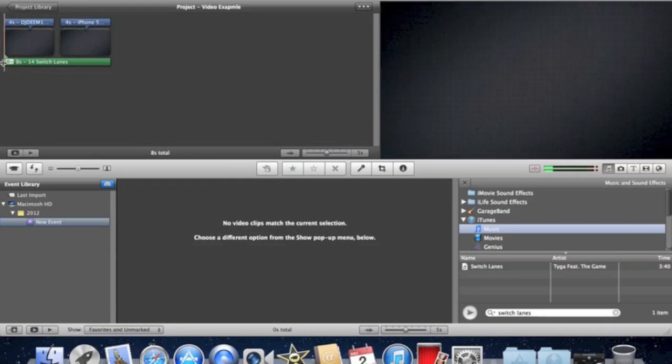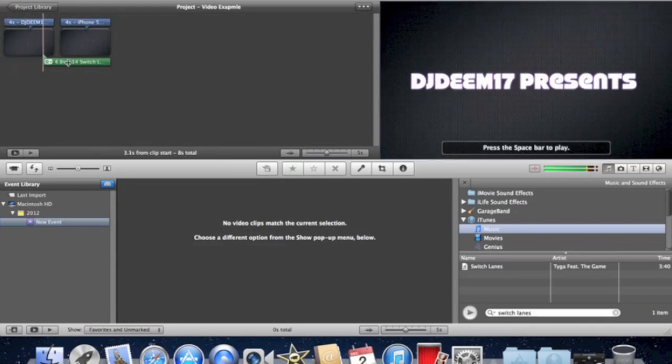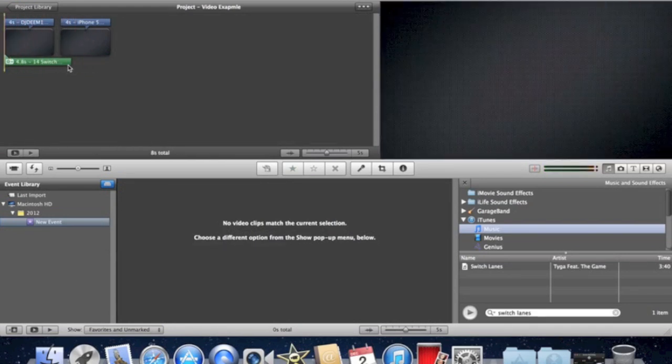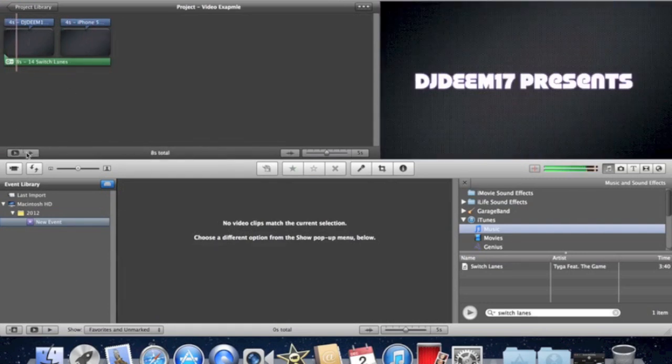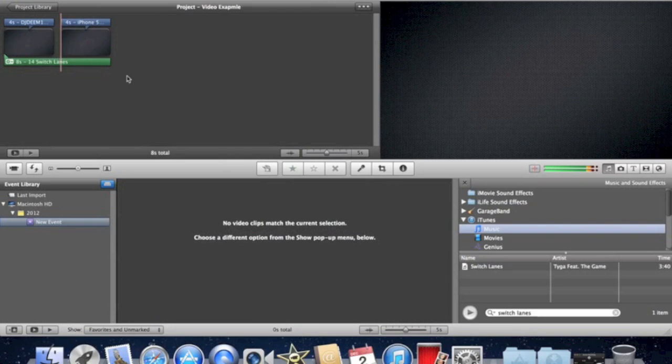Now it's almost there, so you just want to move it a little more to the right. Move it back to the left. Drag it all the way over. Play it again. So that's a pretty good spot to put it. So that's how you get a specific part of your song in the intro.